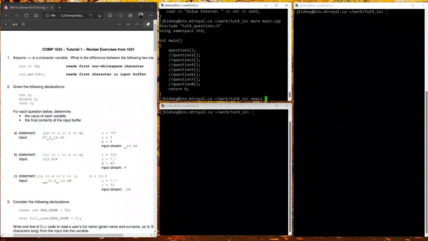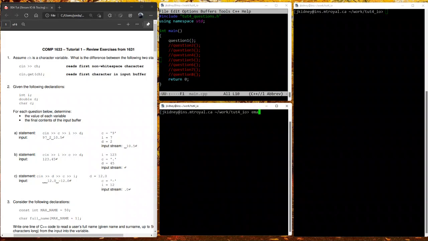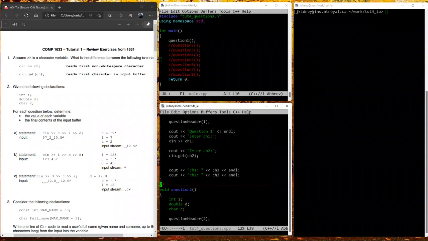So in this top window, I am just going to keep the main open so I can do work with it. And in this bottom window, I'm going to open up the .cpp file so you can see some of the code that I have in there. So we've got question 1.